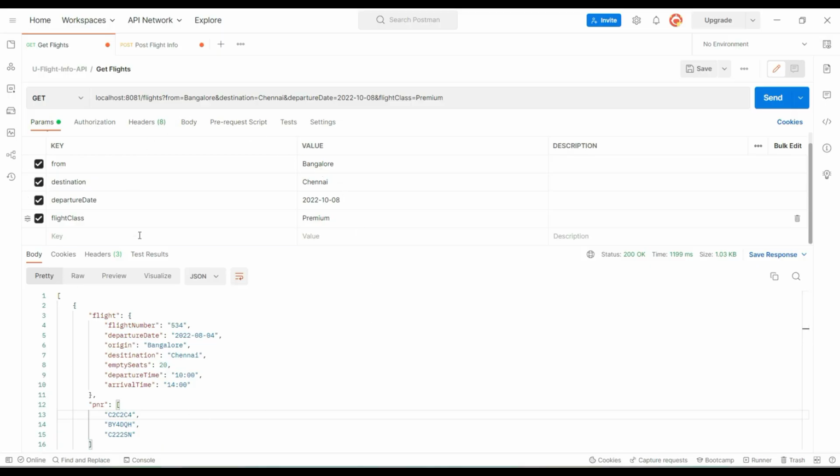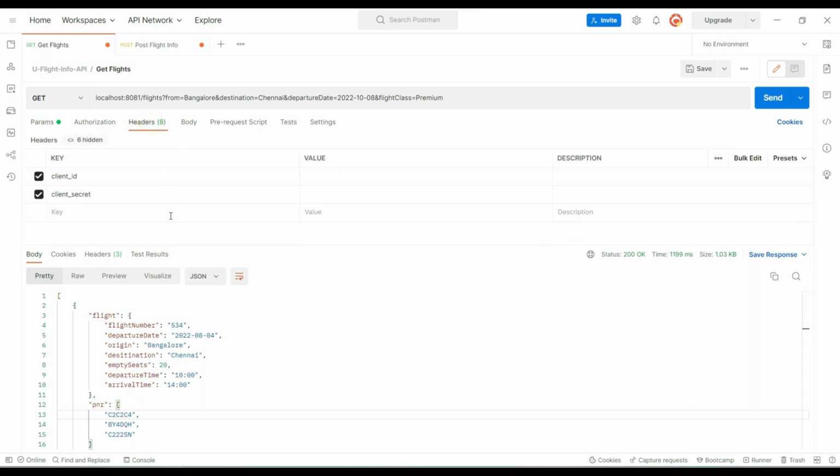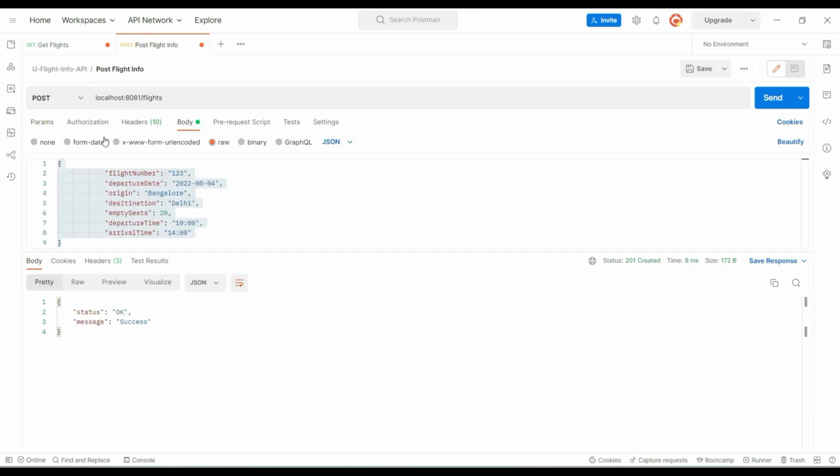So this is the API that we have seen in the previous sessions as well. It's a get flights API. So the user will get the flight information from this API. There is a list of query parameters: the origin and destination, the departure date details, and also the flight class. So the user can call this API and get the flight information and also the booking information. And we also have the header parameters, client ID and secret. So these are the details needed for the get flights API.